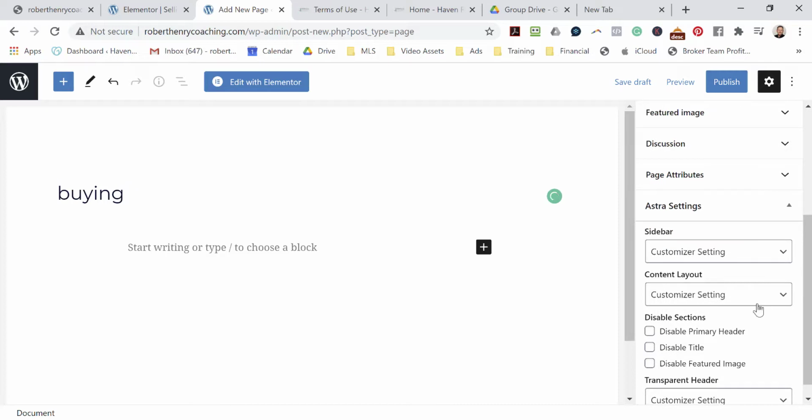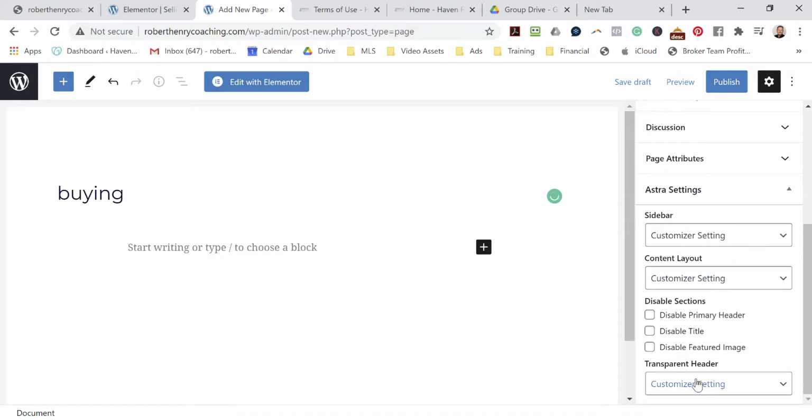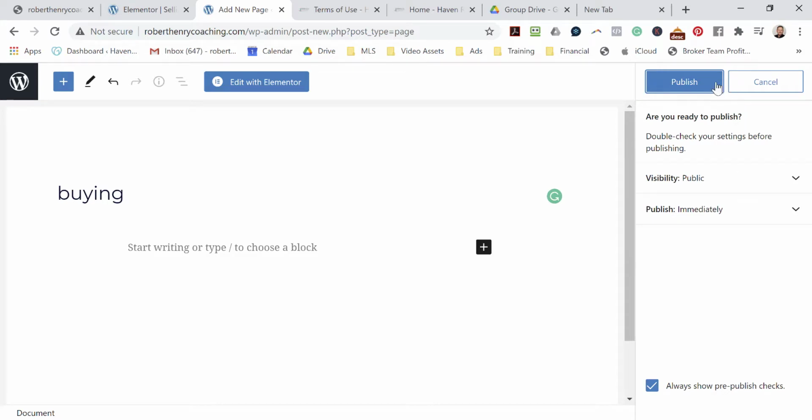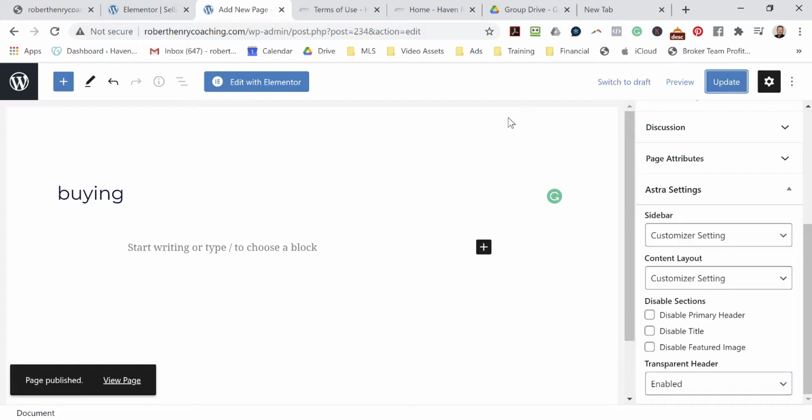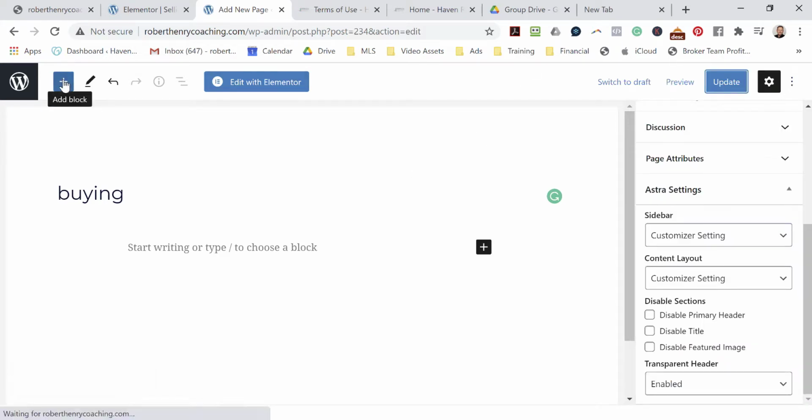We're going to come over here and we're going to enable that. And all we're going to do is just add the page. That's it. We'll come back later and add some content, but for now we're just adding the page. So we'll hit publish. And we'll give that just a moment. Okay, so it says buying is now live. And so we'll go ahead and exit out of that. And we'll go back to view pages.